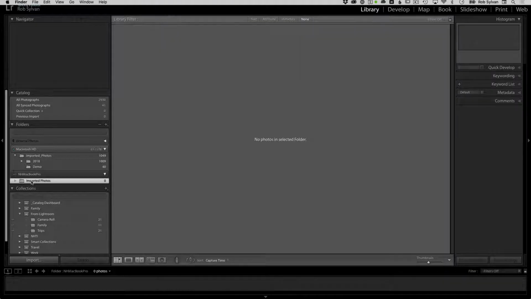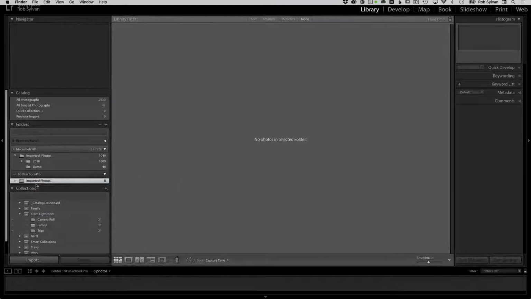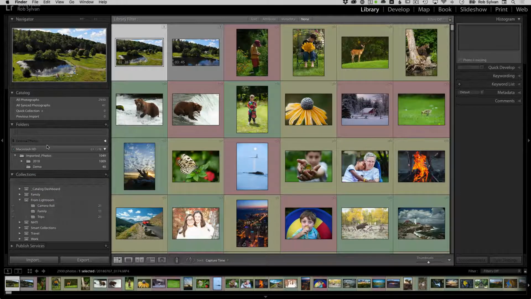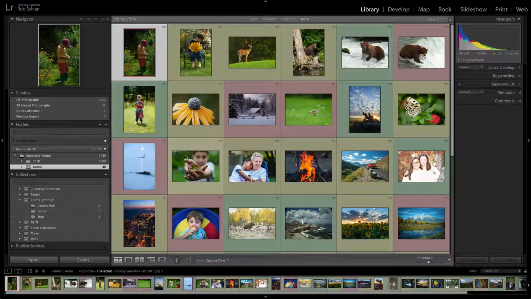All right, so now that that's empty, I'm going to right click on that and choose remove. And now my folders panel is the way that I like it. So now I just have my imported photos folder as my parent. I have one folder here by year. I have my new demo folder, and that's fine. So now the big change is any new photos that I import are going to follow that folder structure that I designated in the preferences. So let's switch over to my phone and see how that works.